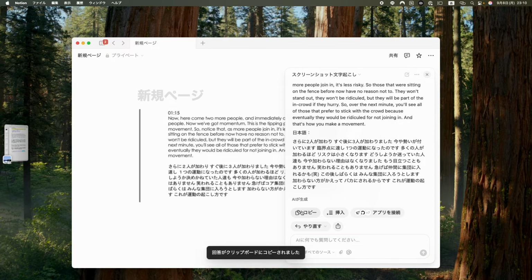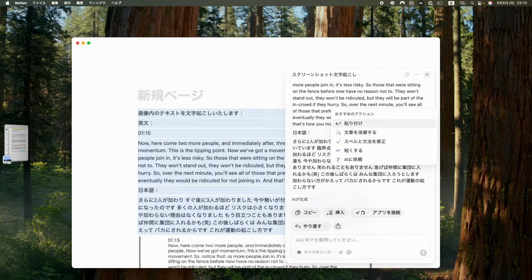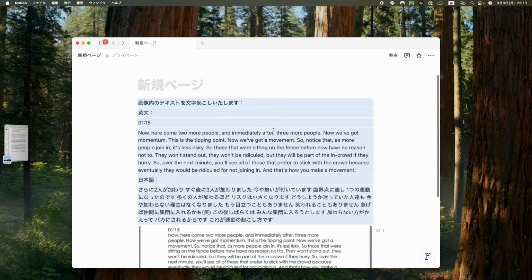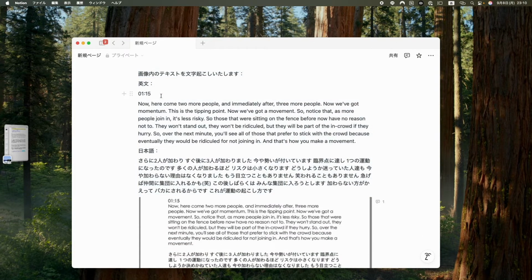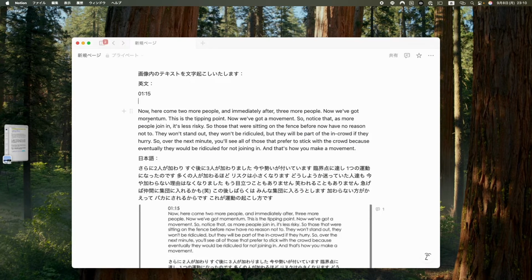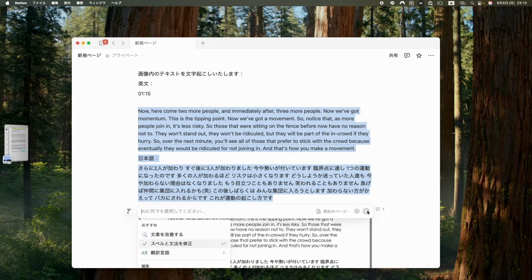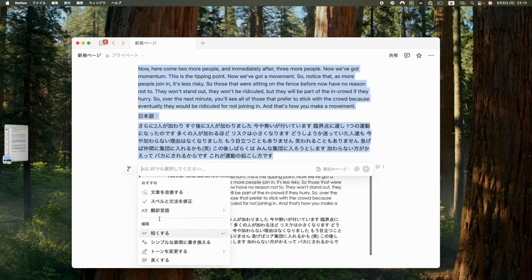I tap the copy button. I tap the paste button. The text has been pasted into Notion. I select the English sentences and their translations to make them into a table. I give the AI the following instruction.